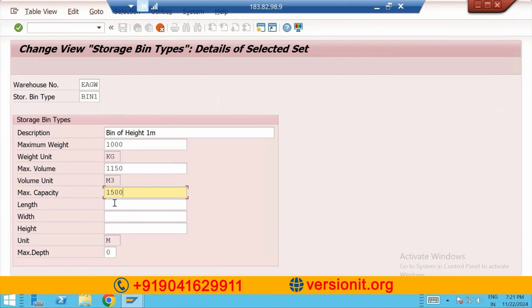What is the length of the bin? 1 meter, width 1 meter, height 1 meter. These are the dimensional units of measurement for the bin: length, width, and height. What is the maximum depth? 1 meter, right?